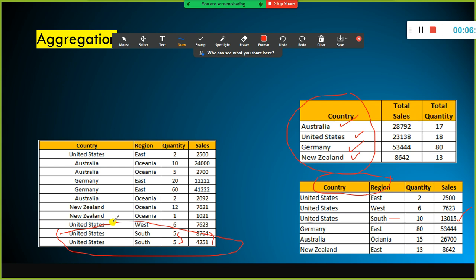Within each country, the region, right? We are doing the consolidation on the region itself. We don't want to have two records, we want a single record: United States, South region, what is the total sales and total number of quantities that we sold. Similarly, for the other regions in the same country and other countries, we are doing it. Each country, the total sales we made in each region.